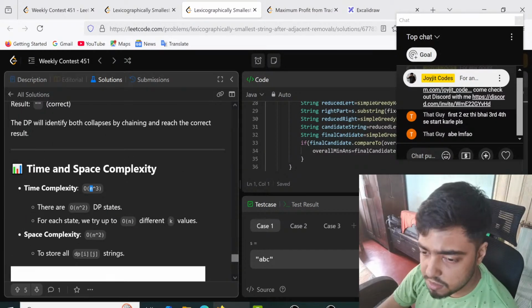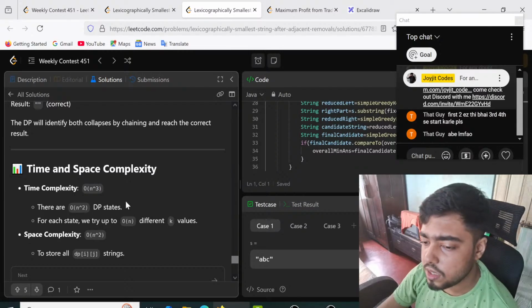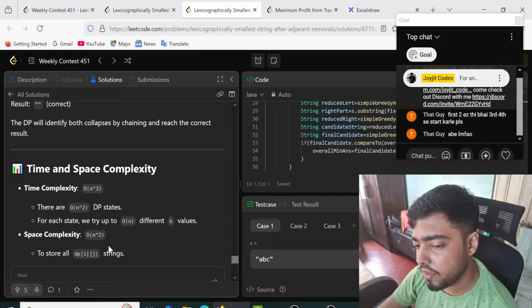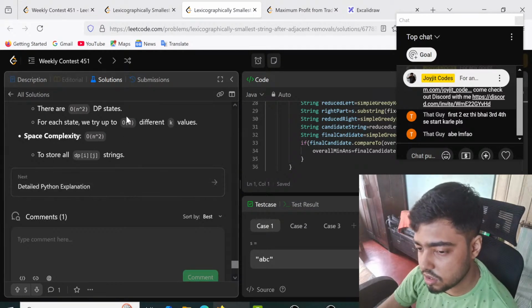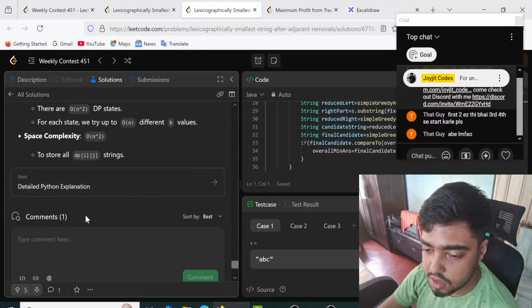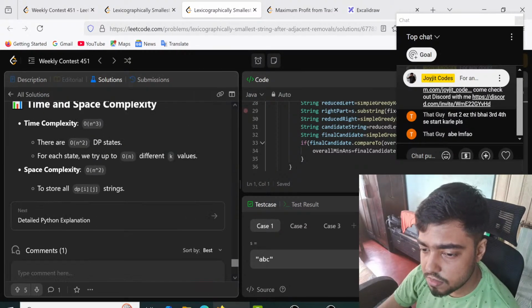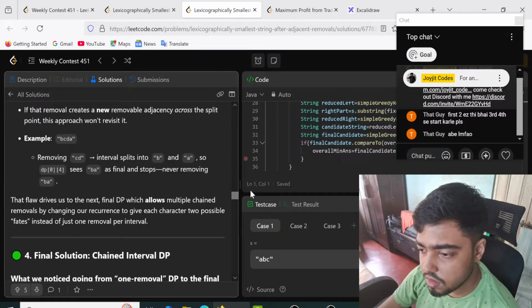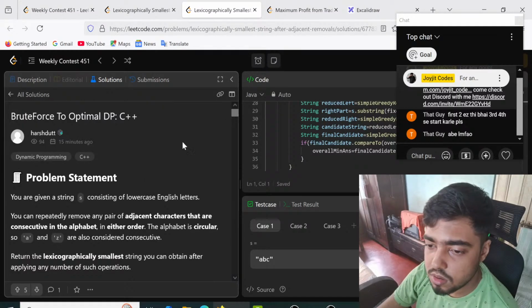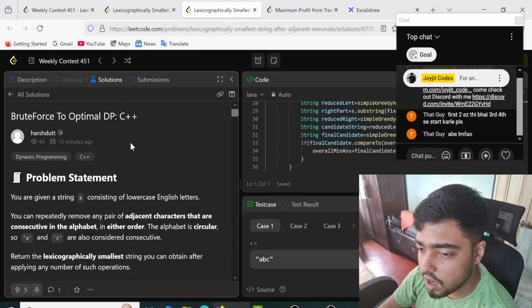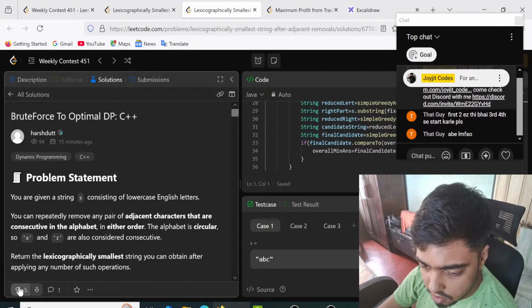Yeah, time complexity is big O n cube, right? Big O n square dp states, big O n for k different, space complexity big O n square, because the dp is of big O n square. Someone has written magnificent. Yeah, exactly, man. This is really good. The way he has explained it is really good. I don't know how to upvote it.